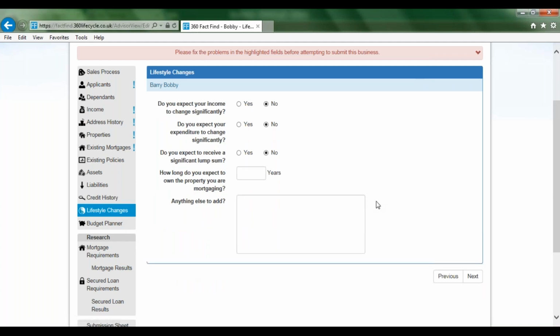Final two parts to it are lifestyle changes. Where do they expect their income to change in the future? Do they expect to receive inheritance? How long do they want to own the mortgage, the property for? Anything else to add? So I would add in things like pastimes, hobbies, that sort of thing may be there as well as part of lifestyle general.